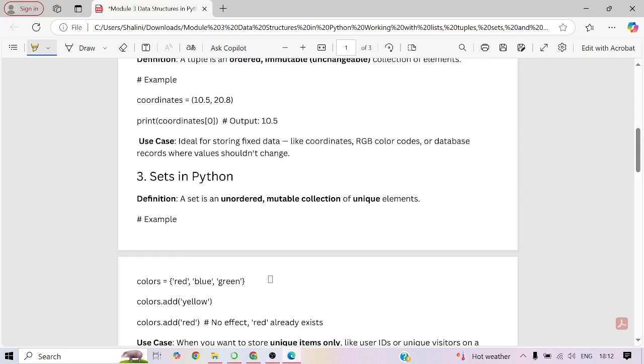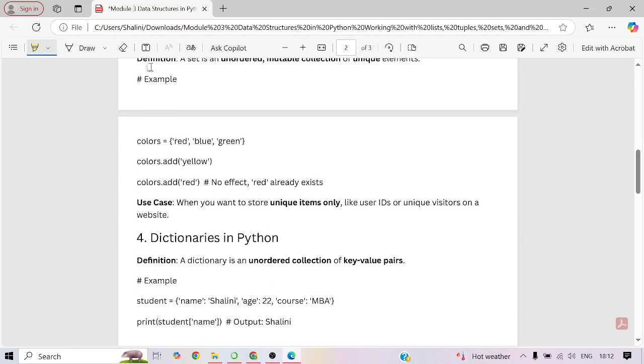Now I will explain the example of set. So yes, this is the example of set. You can run this code in your system as well. Colors equal to red, blue, green, colors dot add yellow, and colors dot add red. What does it mean? I have missed one line here. You can write after these 3 lines one more line, print colors. Then you get the output of print colors.